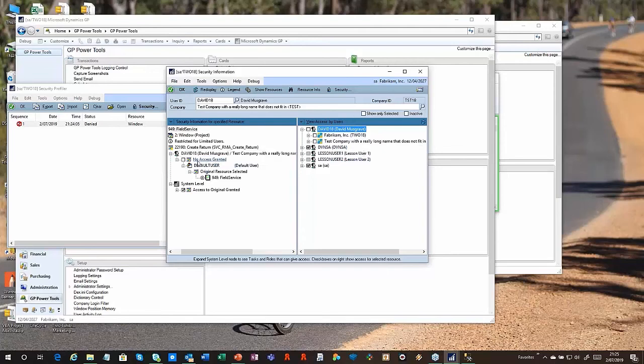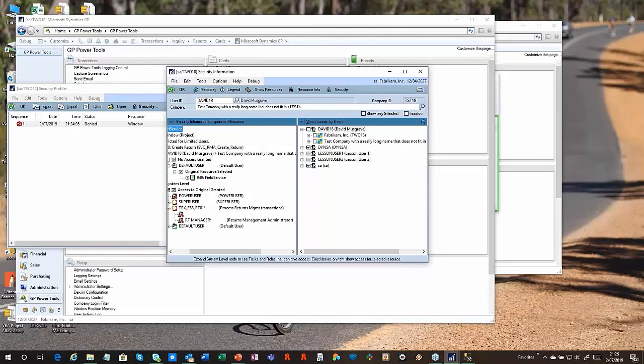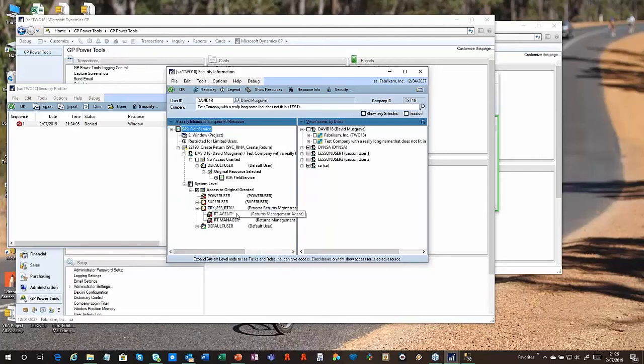All right, so how can I give David access? Well, if I open up the system level, I can make them a power user. That's not going to happen. I can make them a super user, better, but still not going to happen. Or I can give them access to the TRX FSS RTO1 task, which, if I expand that, can be done by giving them RT agent or RT manager access.